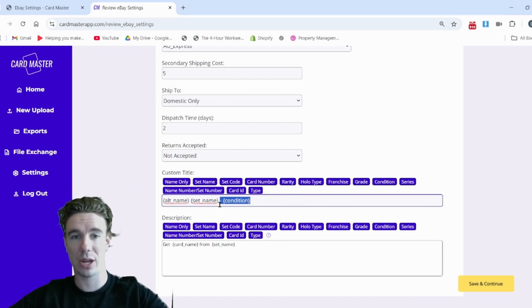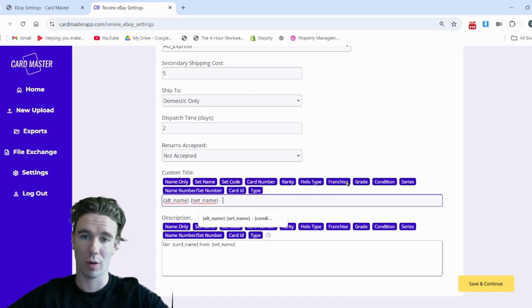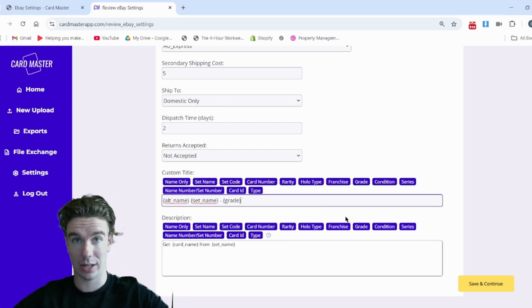This is also really handy if you have graded cards. This is where you're going to put in your grade. You're going to need to set the grade in the title, and it'll add the grade that you've set for each card into your title.